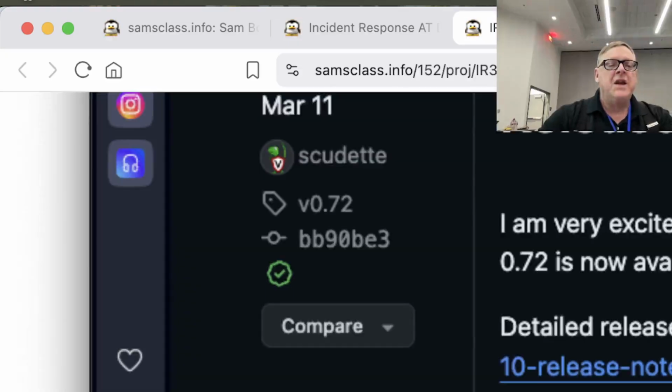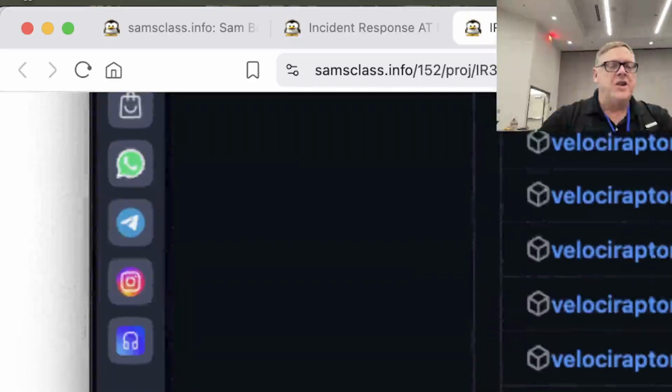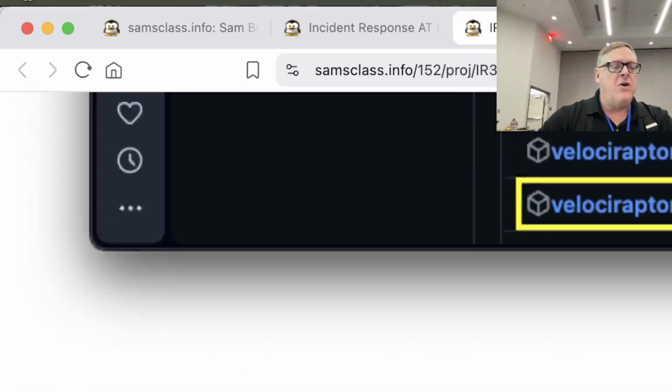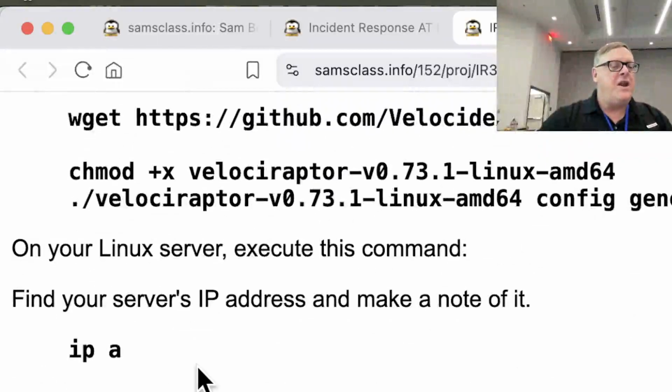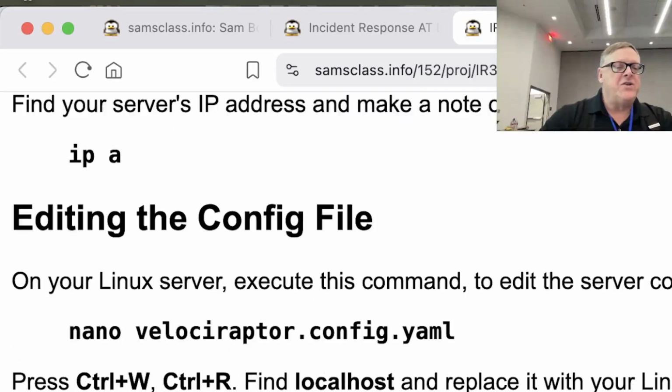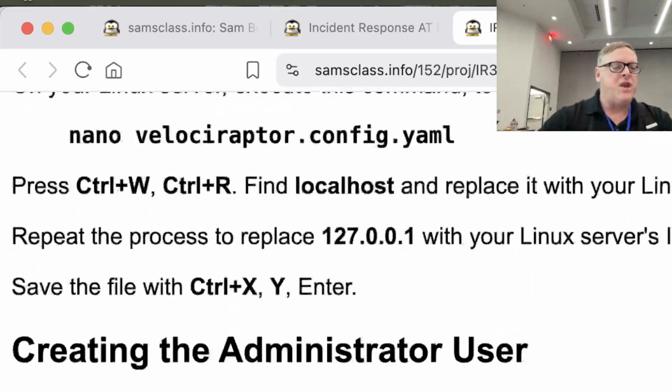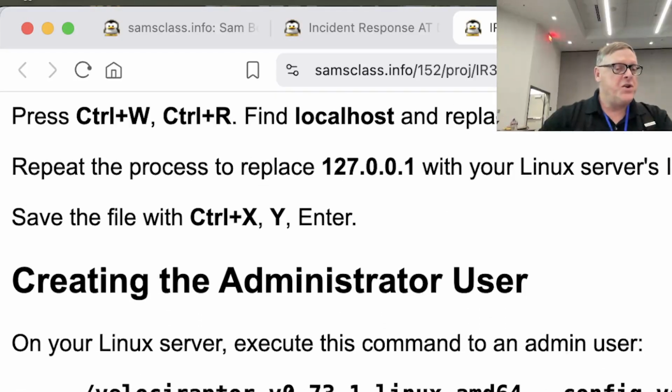So once you've got it, you just download the version you want. I'm using the very latest version, which is 0.74 right now. And then you make it executable and run it, and you now generate a file called velociraptorconfig.yaml. And then the only thing you have to do is replace all the IP addresses in there with the right IP address of your server. There's 5 places. You have to replace localhost and 127.0.0.1 with the right public IP address of your machine. Then you run your local executable and create an administrator user and give it a password. And then you can just start the server.